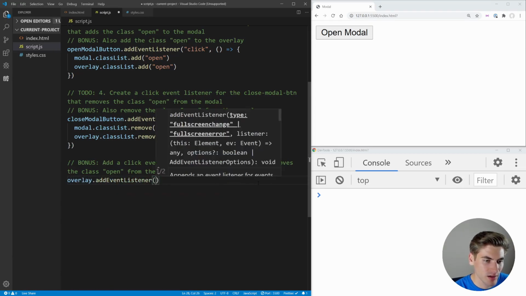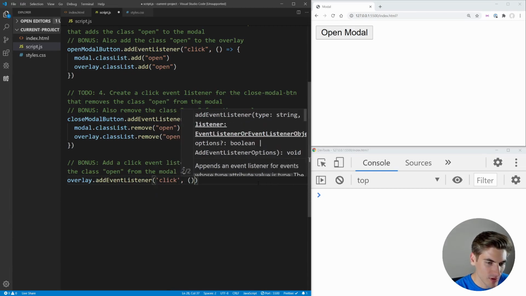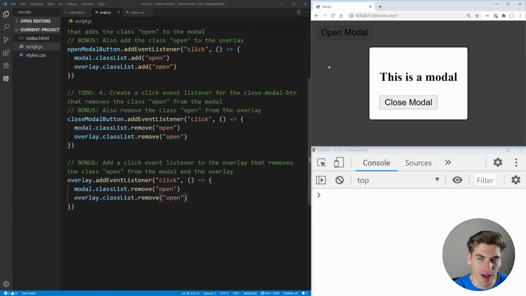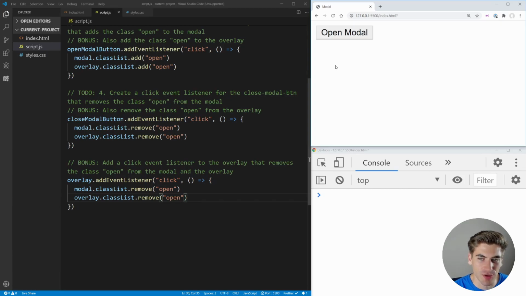overlay.addEventListener on click. We want to run a function. And this function you're going to notice is going to do the exact same thing as clicking the close button. If we copy this down here, you'll notice when we click outside of our modal, it's going to close our modal for us. But you'll notice we kind of have copied code. This is the exact same code. It does the exact same thing and it serves the same purpose.